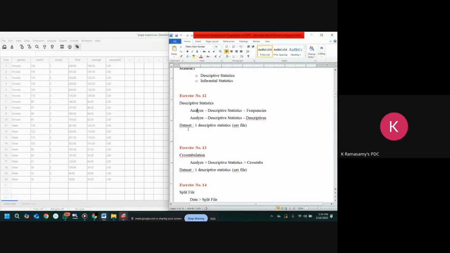And what is the data set? I give a lot of tables for you. One table is descriptive statistics. That is a file I am going to use for the analysis. Okay, so let me show you.